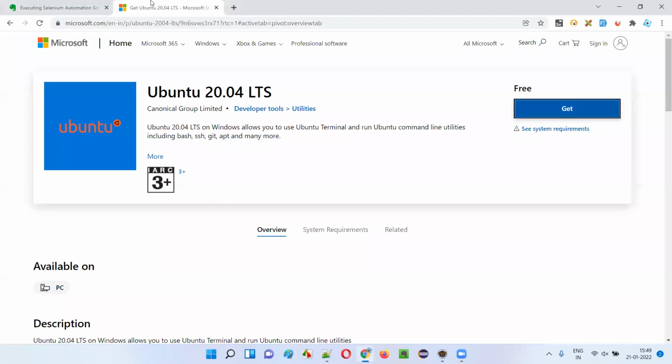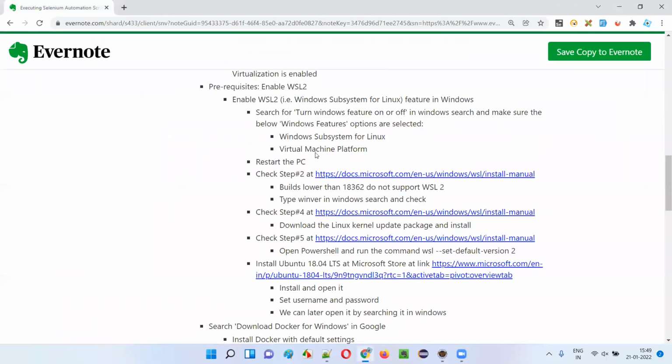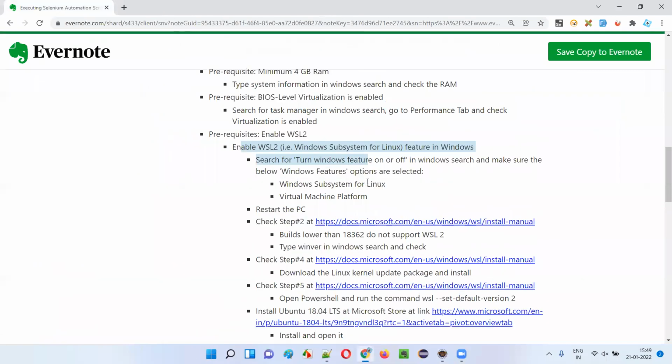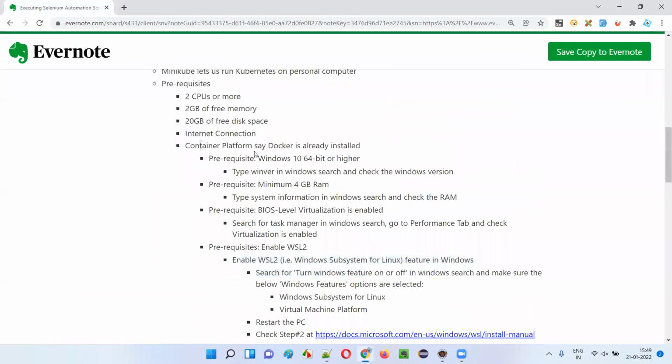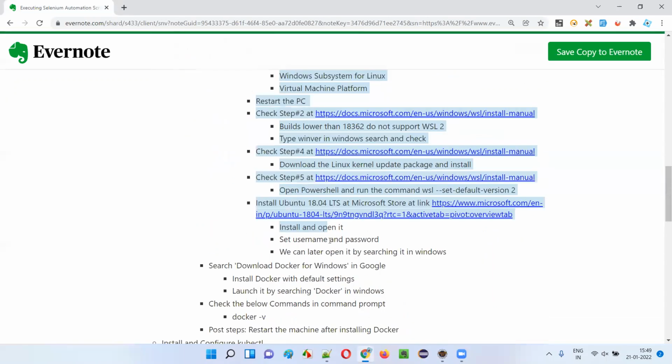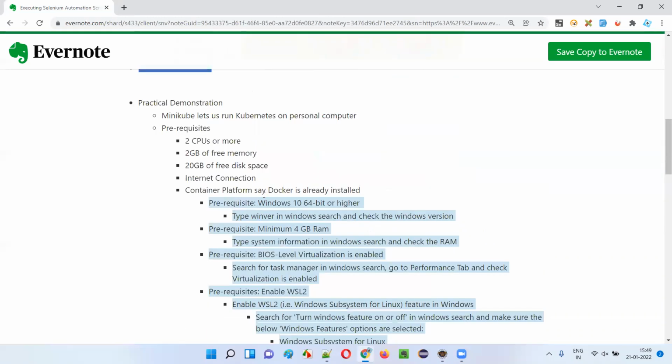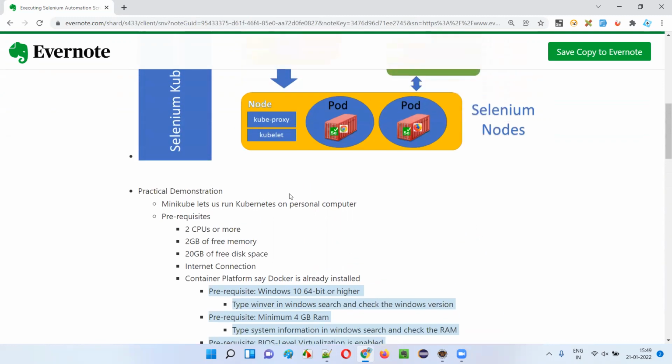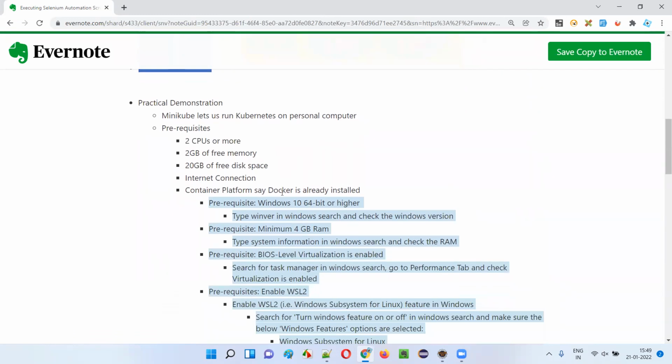If WSL2 is enabled, what can we do, guys? We can install Docker now. All the prerequisites, including enabling WSL2, are done. Now we can install Docker, guys. Why are we installing Docker? Because for you to install Minikube, one of the prerequisites is that you have to install Docker.